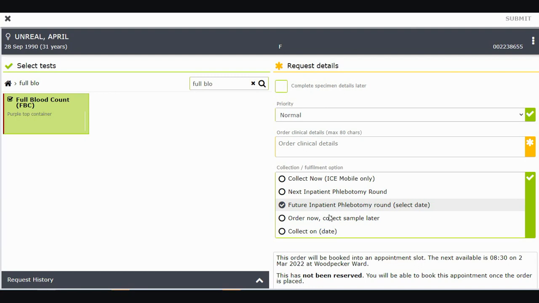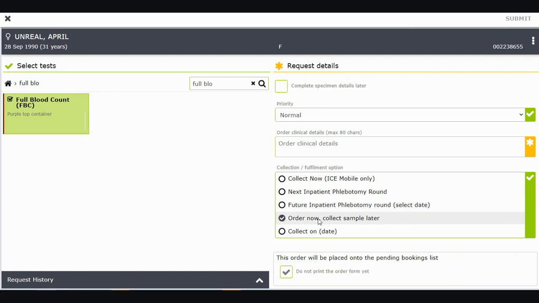Order now, collect sample later is the option typically used by outpatient clinicians. It's used when you do not necessarily know when the patient will be available to provide the sample. So if you place the order now, you'd probably give the patient a slip to say, do come in on the 3rd day of your cycle, if it was female, for example.